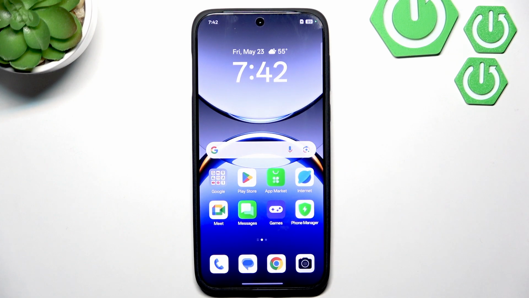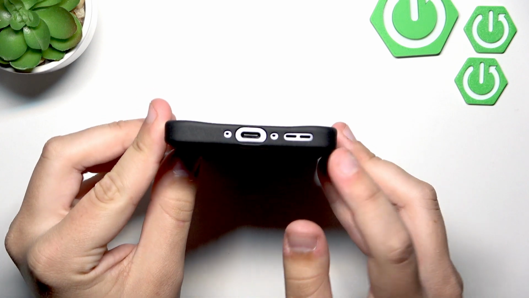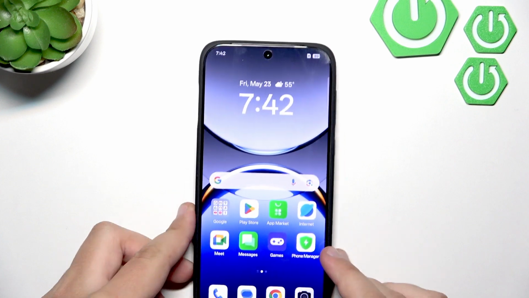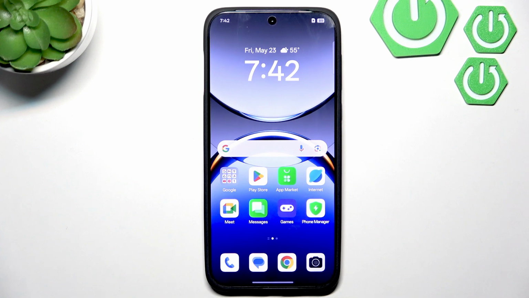But if yours is not working, then what you can do is check for the obstructions near the mic hole. It's usually near the charging port, so it's probably right here. Now make sure that none of those ports or edges are covered by dust or debris.